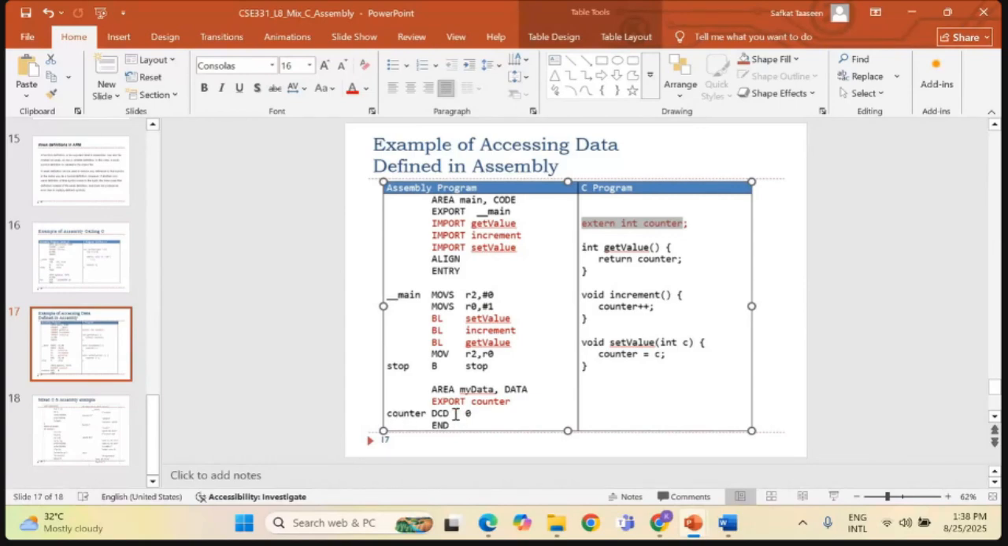Here it doesn't really give a lot of context. From this context, it's not possible to understand what this DCD is. But what we know is it's a piece of data that's been declared within the assembly program, and the C program wants to access it. That's external data, so you have this extern keyword. We know why to use export. We know what this BL does. We know why to use this import.